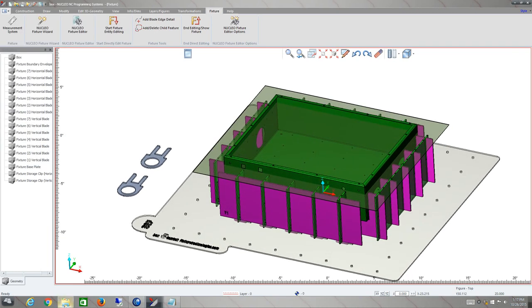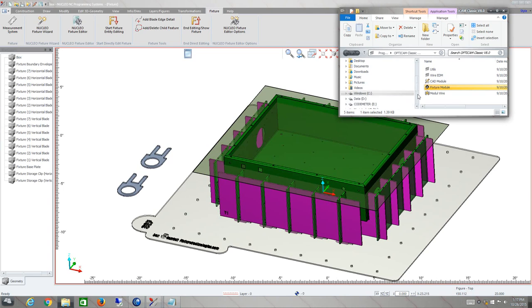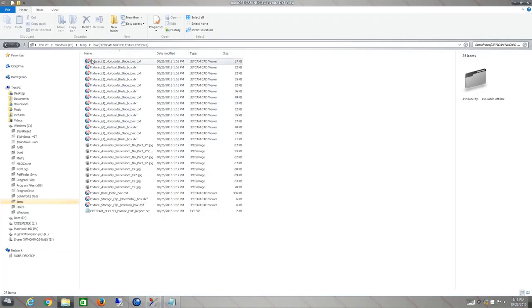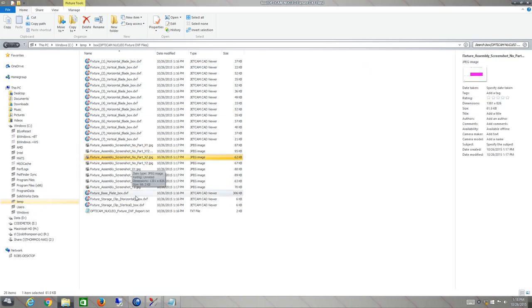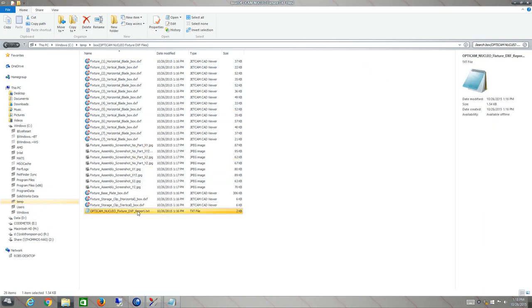With regard to where the location of the files are, I have mine on my C drive, and under temp, box Nucleo fixture files, and then in here we've got each particular DXF, and then we've got a picture of each one and the report, which we just mentioned with the usage of the sheet metal.